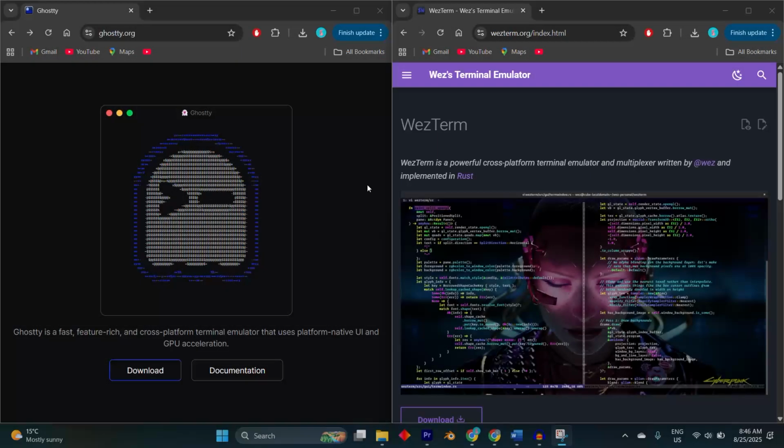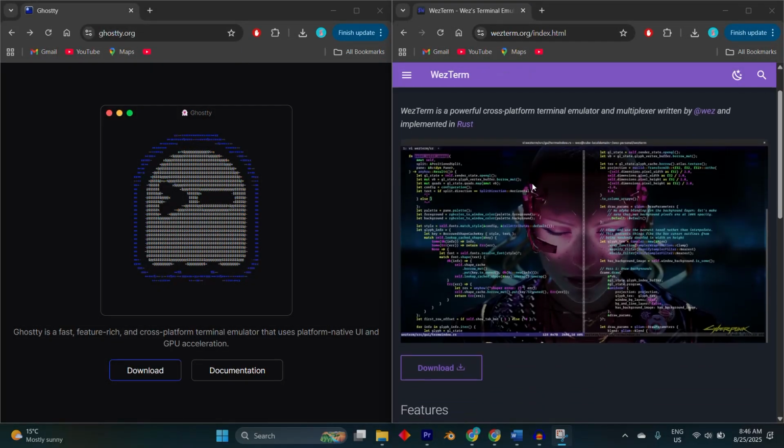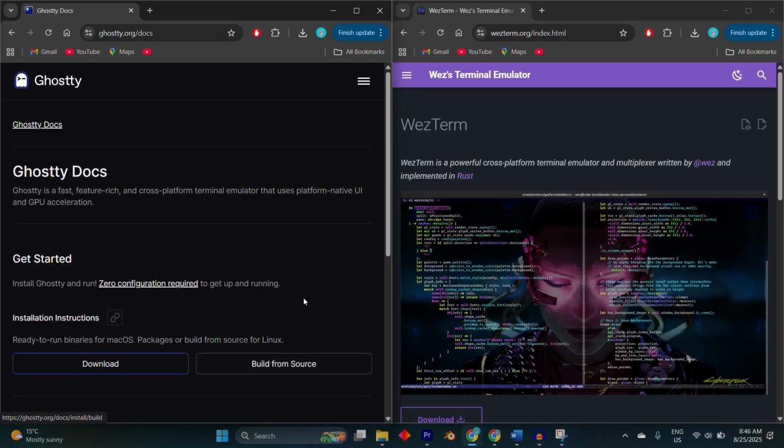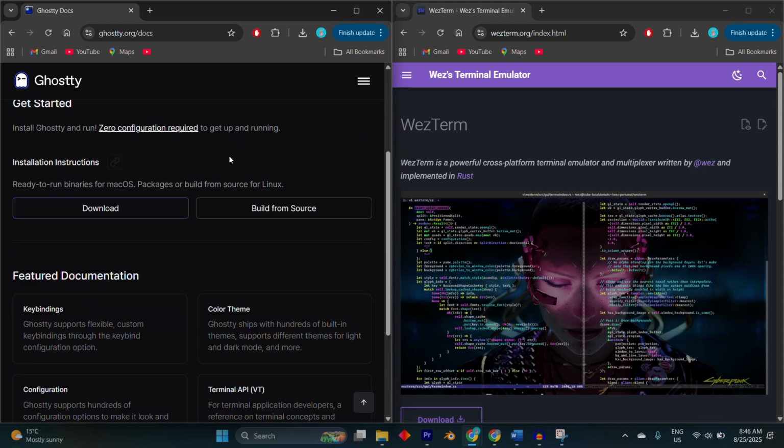In today's video, I'm going to show you Ghosty versus WezTerm. Which terminal emulator is better in 2025? In 2025, choosing between Ghosty and WezTerm depends heavily on what you prioritize in a terminal emulator, because both have evolved to meet different needs.